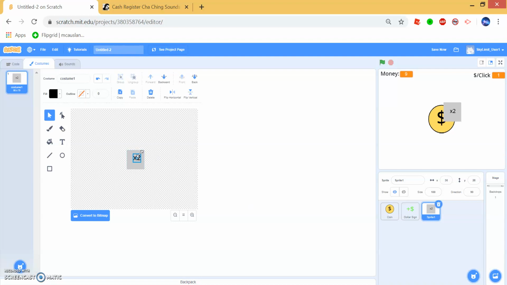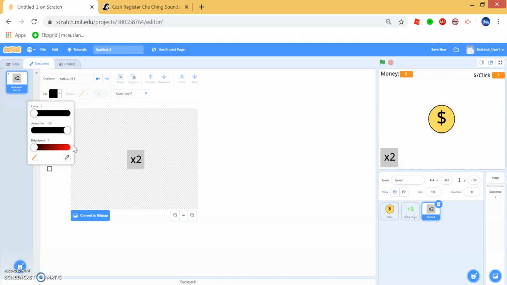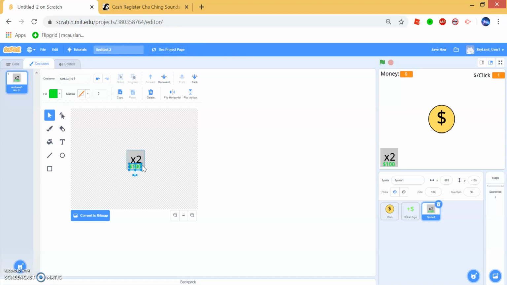This is just a quick button. You can make it more beautiful if you want. I'm just quickly going to draw one right here, and let's put it in the corner. So we also want to put the cost of our upgrade. Let's make it $100. I'm going to put that in green. $100. And let's drag that right underneath and make that a bit smaller.